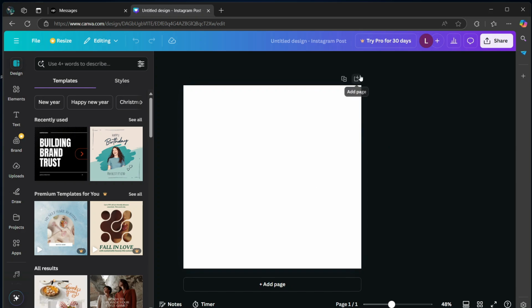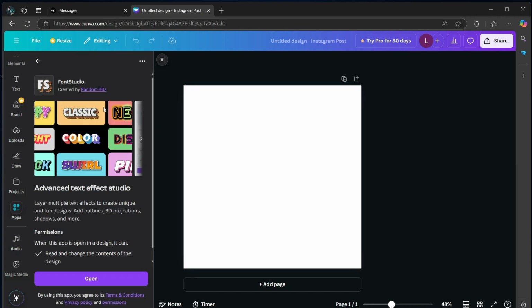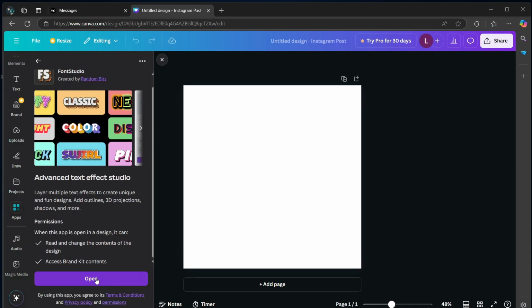So once you've created a design, you're going to go to the left side and select the option which says apps. After selecting apps, you are going to type in FontStudio. Then you're going to select it. It's going to have an FS as the picture icon. Then you're going to go to the bottom and select open.